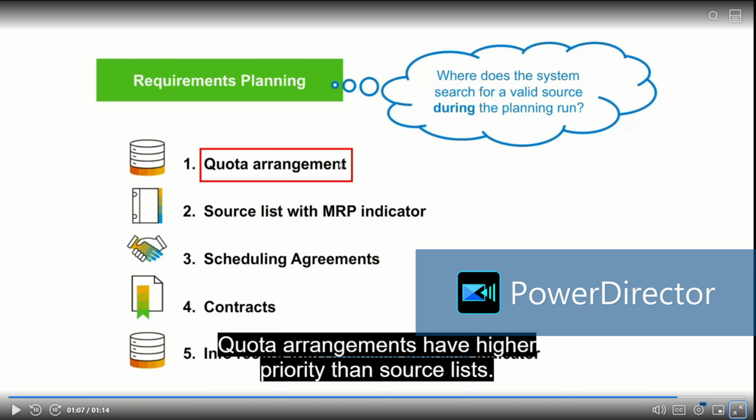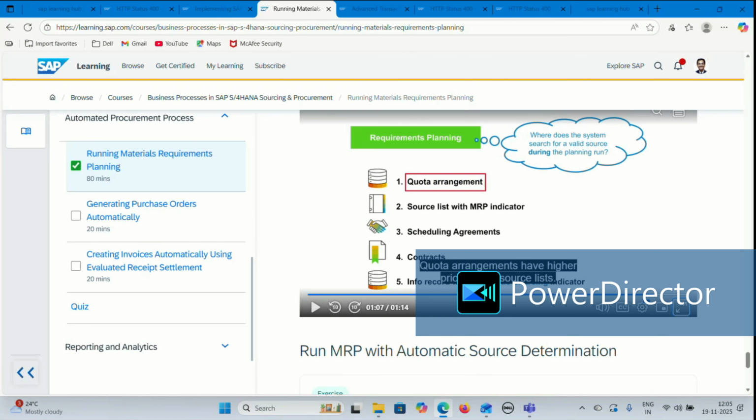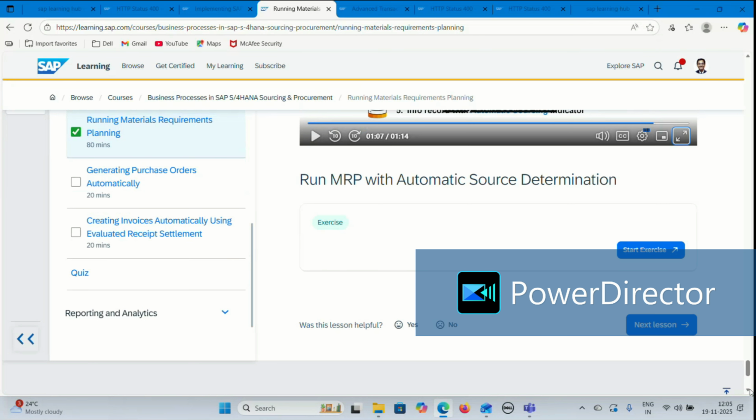This is how the program will go and check. All these sources are available, and according to the priorities, it will assign the source.